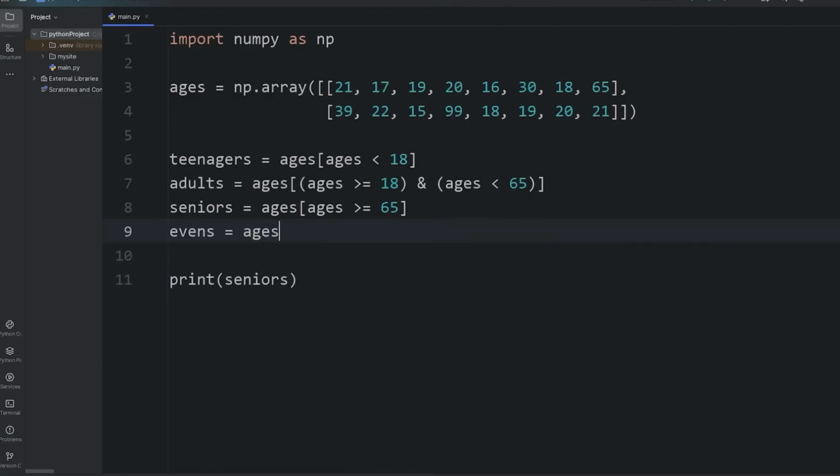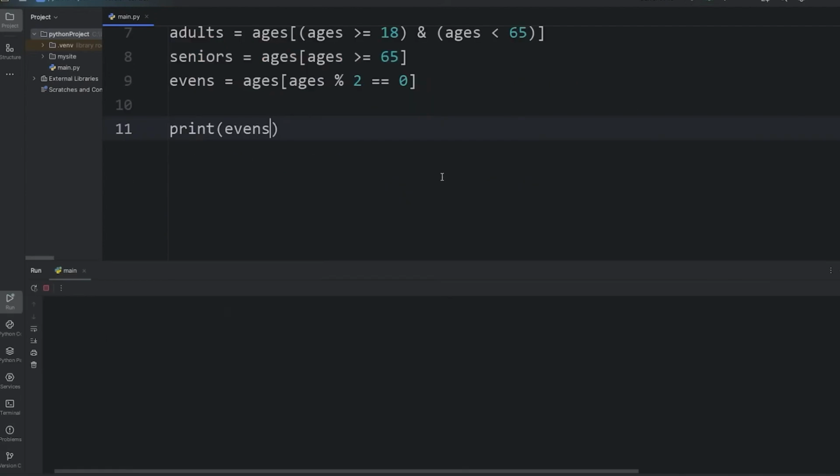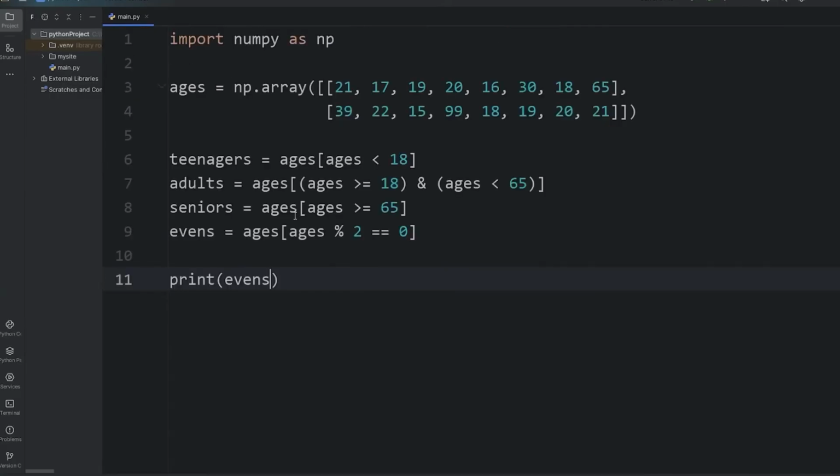Take our array of ages, return any ages, use the modulus operator that gives you the remainder of any division. Modulus 2. If we divide one of these values by 2, if the remainder is equal to 0, put it within a new array of evens. Now we'll be given an array where all of the ages are even. 20, 16, 30, 18, 22, 18, 20.